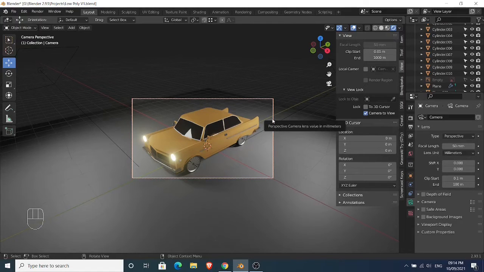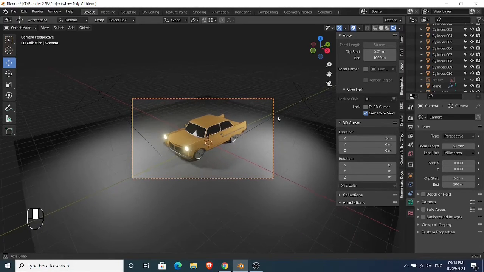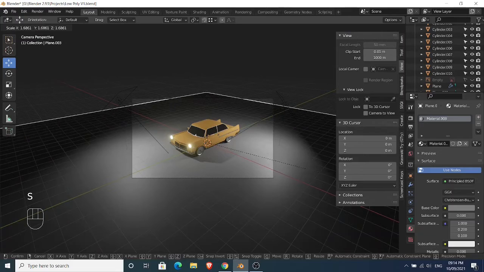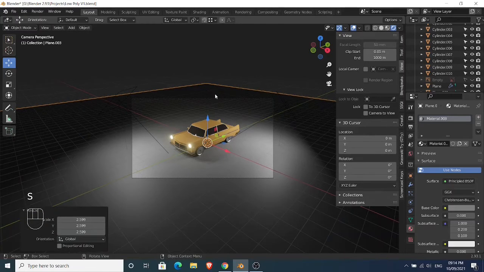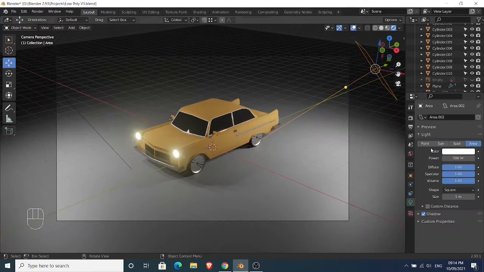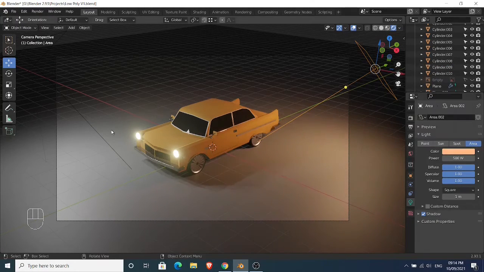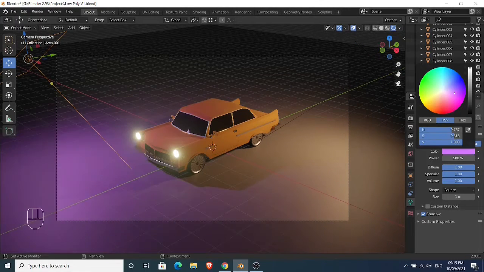Now I will just adjust my camera. So just press N to show that menu and go into view and checkbox the camera to view option to move your camera. I will just adjust my plane according to the camera. Now I will give some color to the light. So I will just select that light and give some color. The second light would be a purple or blue would be fine.